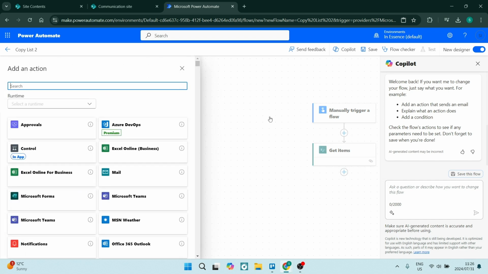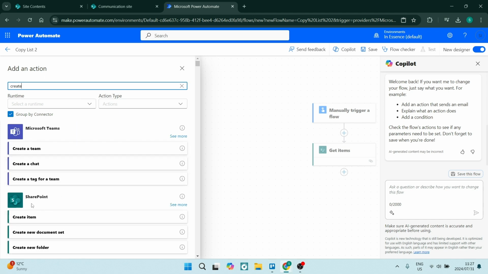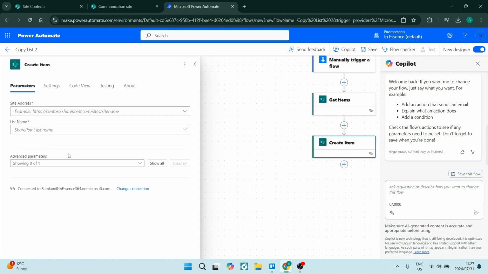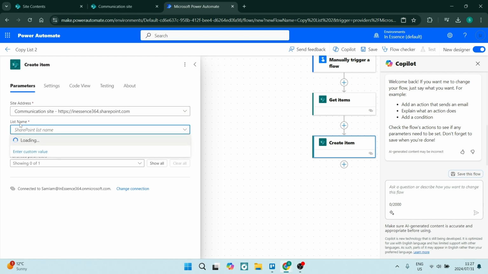Once this has been fetched, we are going to now type in create, and this will create all of the items in our new list that we are creating here. So let's go down here and look for SharePoint again, and it says create item. We are going to click on create item. Here we are going to choose the site address. We are putting it in communications, and we're looking for the list name. Now remember, we added a list name. It's this one right over here.